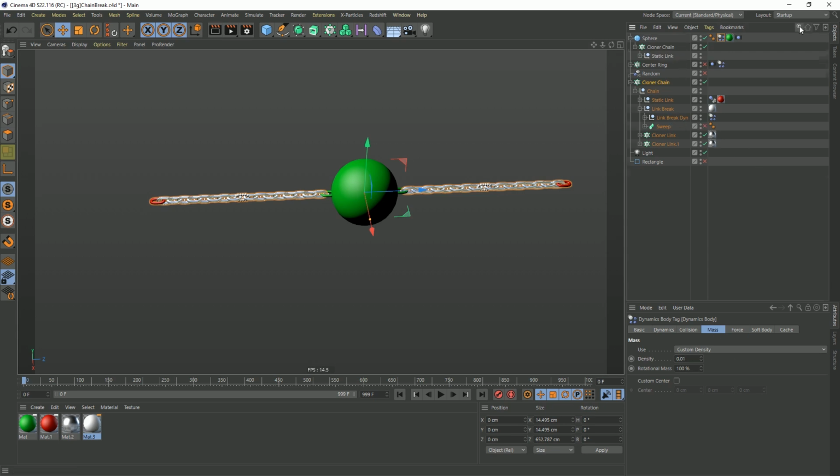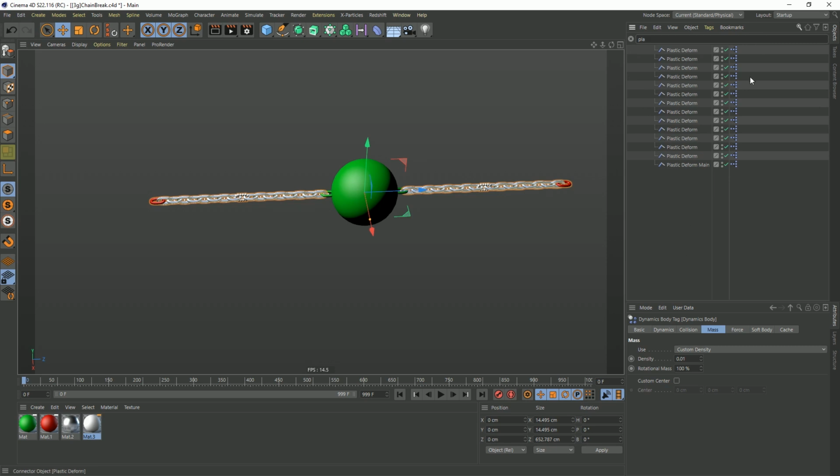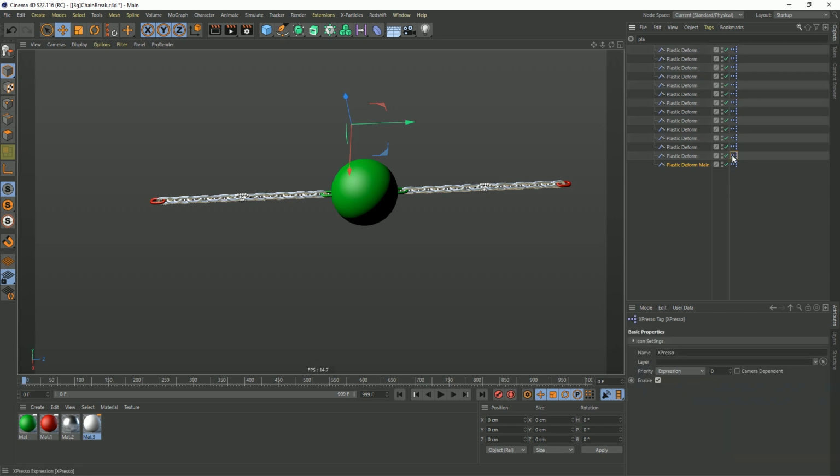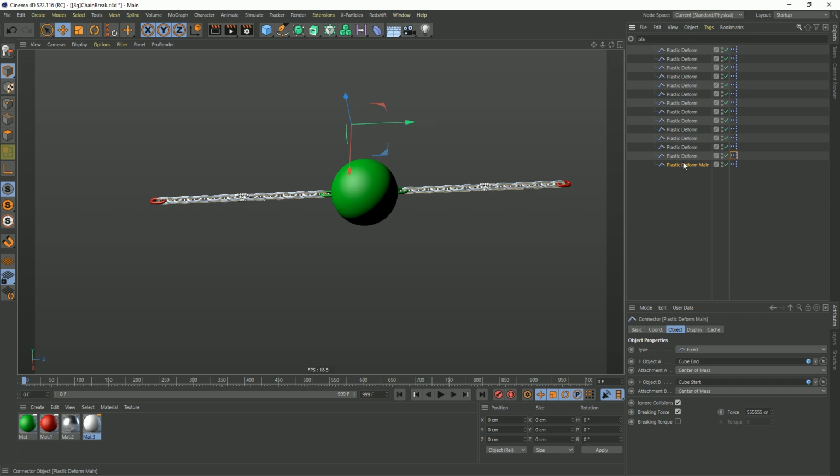And let's search for the word plastic. And there's all of our plastic deforms. And remember, and I actually kind of forgot about this, remember we made the main one break really easily. So to start out with, I'm just going to put that back to the same 555,000 that all of them are at. Actually, they're not all at that. Some of those are way stronger still.